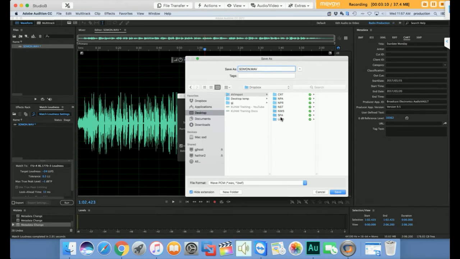You're going to find several folders in here. The NST folder is for non-satellite programming, and that's likely what you're going to be using if you're an independent producer. If you are a news producer, you might be using this NWS category. But otherwise, use NST.